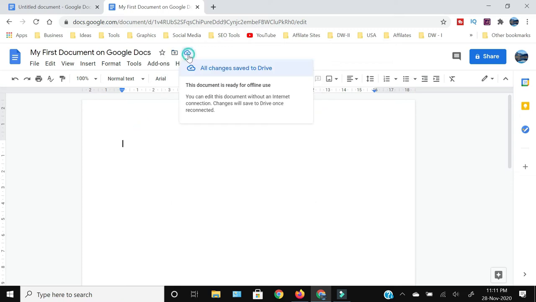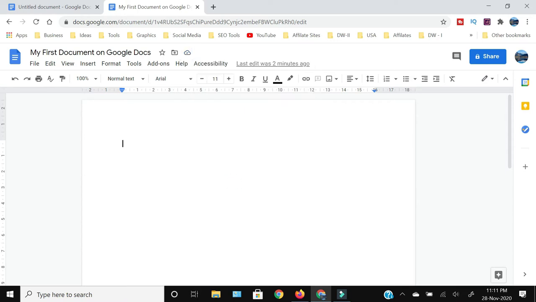And the next one is the status. As you can see, right now it says that this document is ready for offline use. You can edit this document without an internet connection. So right now my document is available offline. I will show you in a moment how you can make your document available offline.